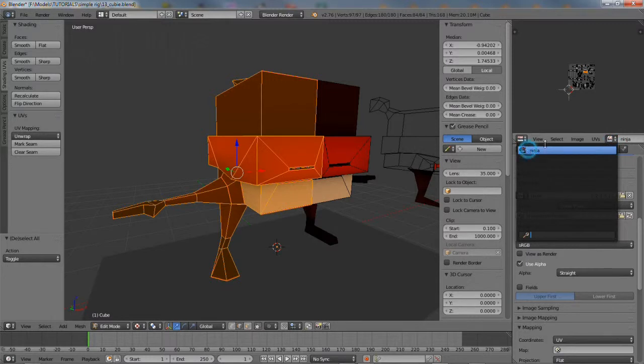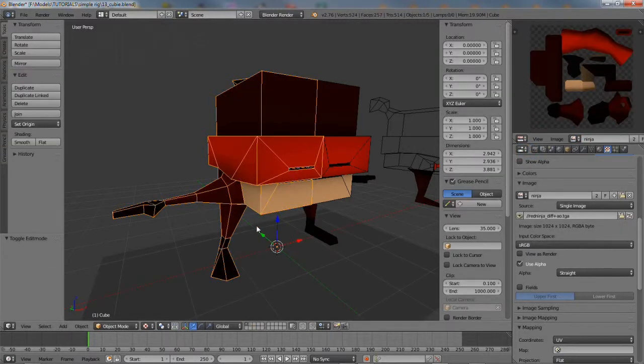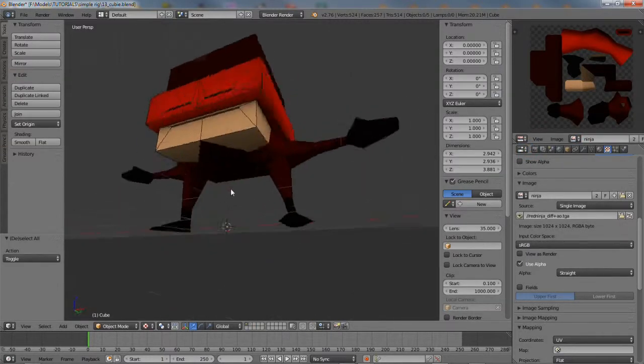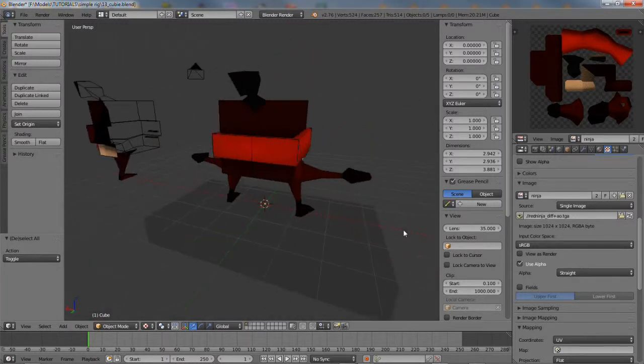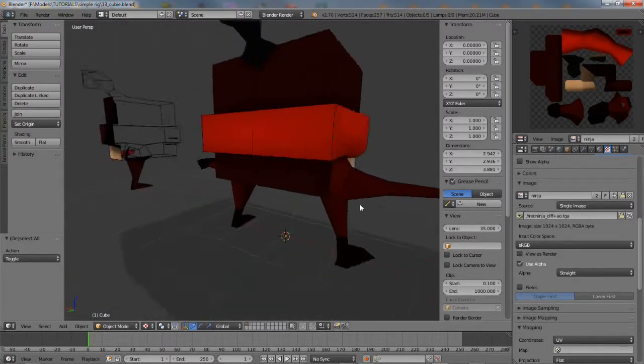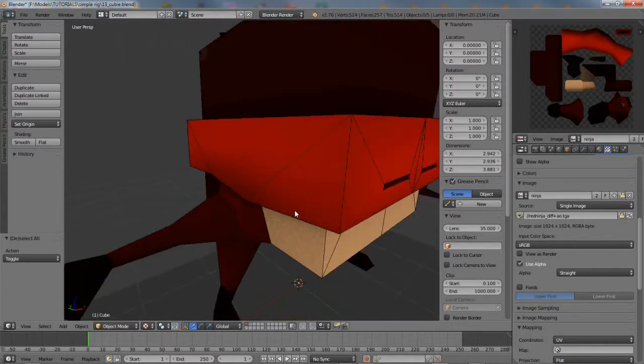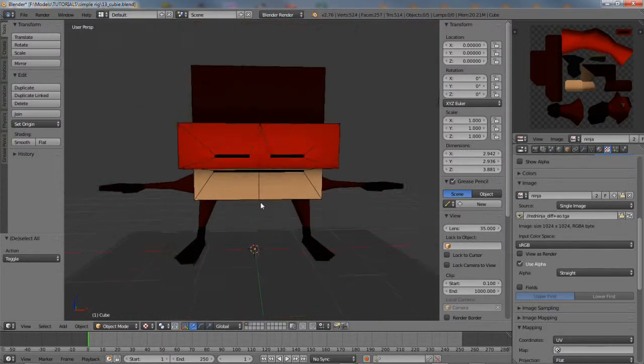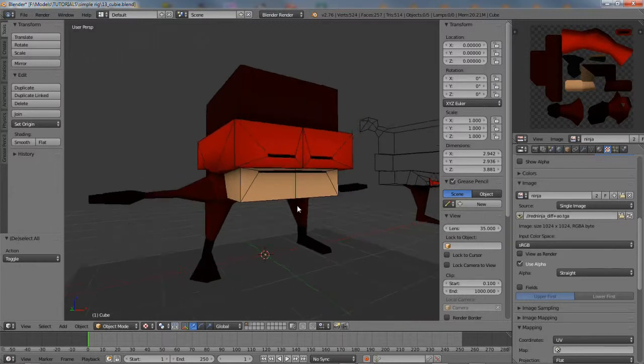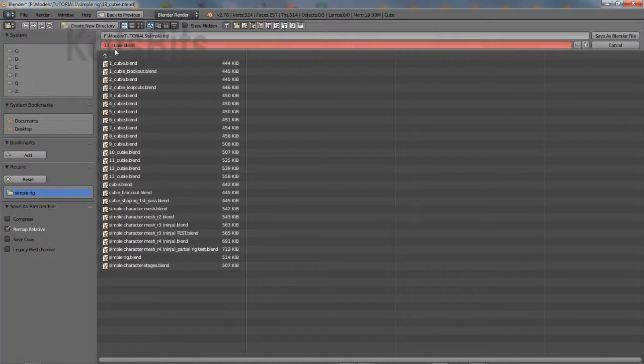In Edit mode, select all, and then in the UV image editor, double check the assignment by selecting the image from the list. And there we have a red ninja character, simple cube character, UV mapped, textured with an ambient occlusion that includes some diffuse colors. Finally, save the file, completing the build process.